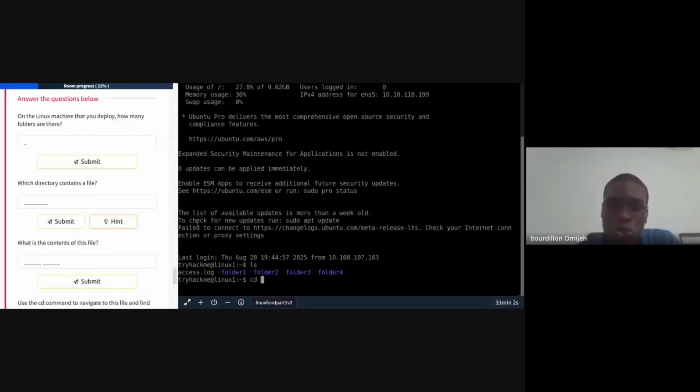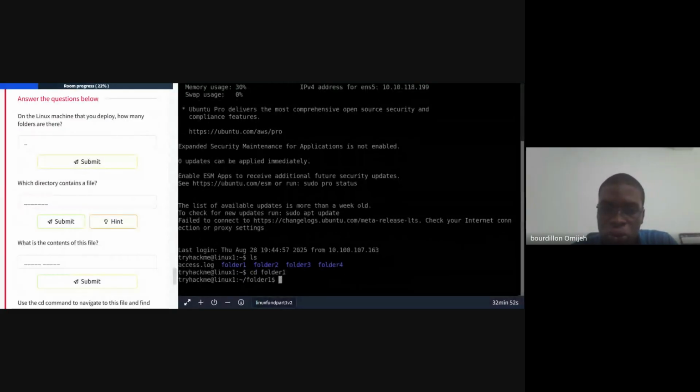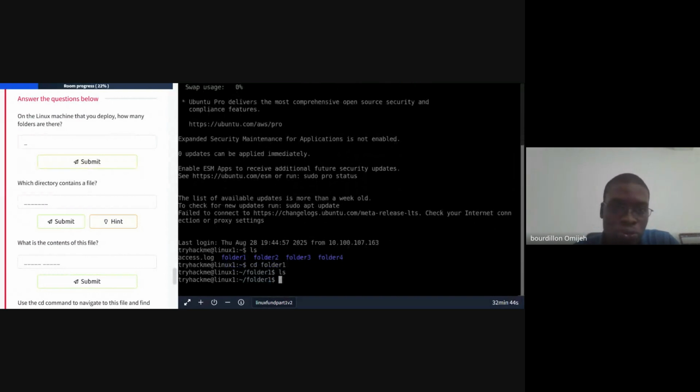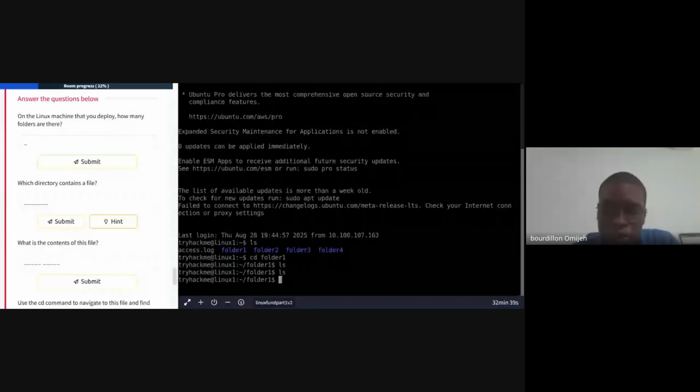So let's first change to folder one. Okay, we're currently in folder one, as you can see here. Let's check everything that's in folder one. ls. There's nothing in folder one. I typed ls and nothing came out, which means there's nothing in folder one. Here, when we type ls, you can see access log, folder one, folder two come out. But inside folder one, nothing came out, so it means there is nothing in folder one.